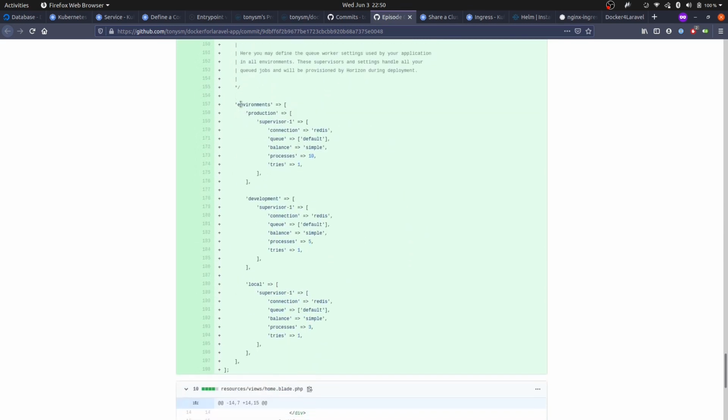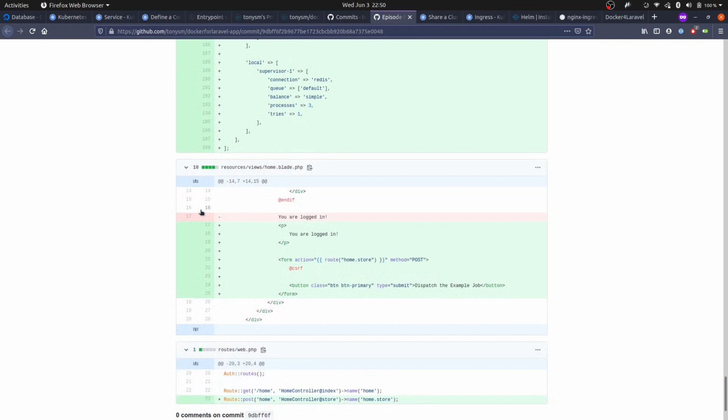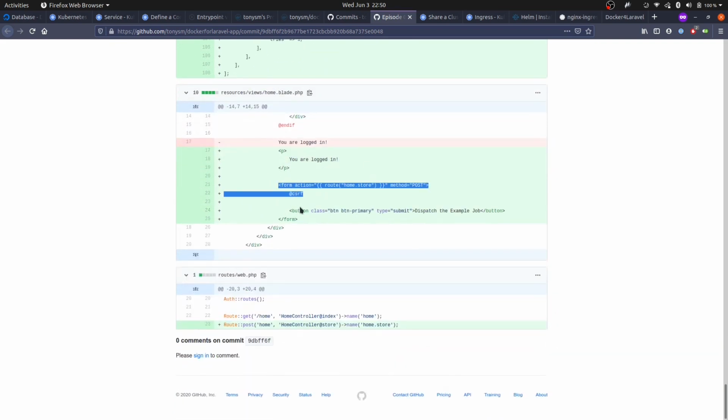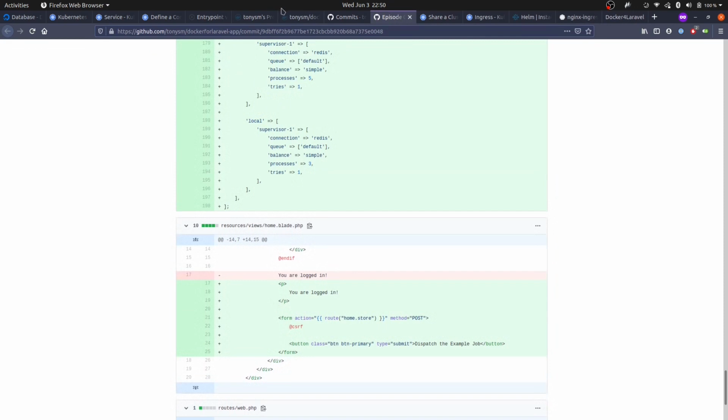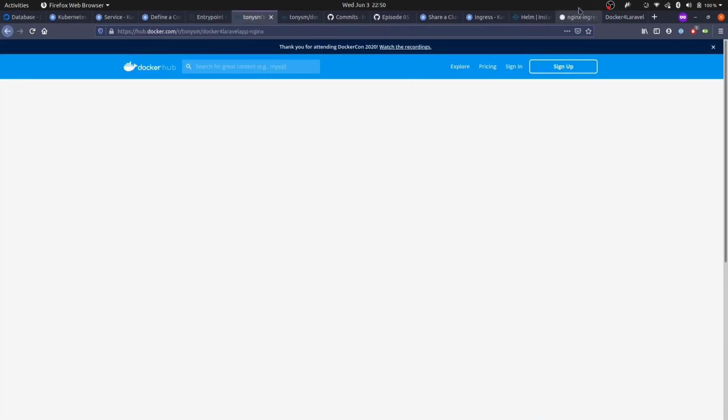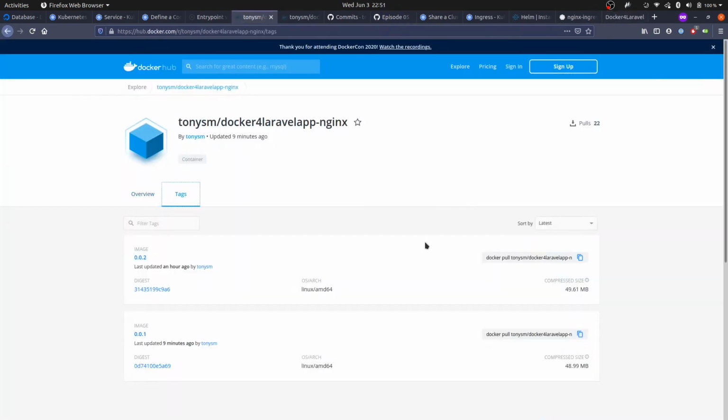I added a new environment here, which is development, to match our development environment that we are using in the app env key. And yeah, the new button in the home. So once we deploy the new version here, we will see a button here that we can click and that will fire a job. I already also created a new tag for this with these changes, so we can actually already deploy it. So let's do that.